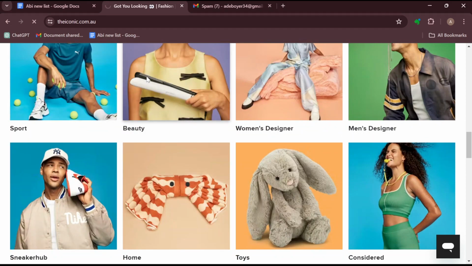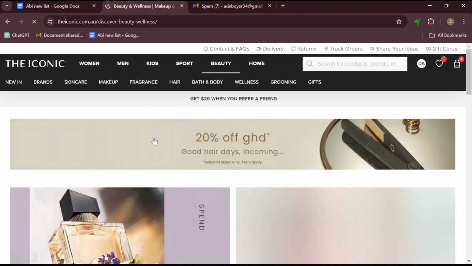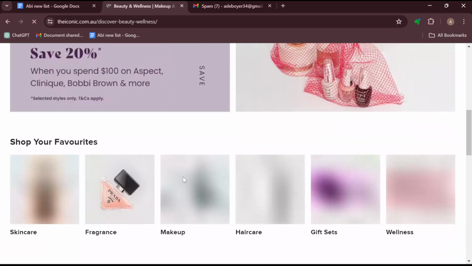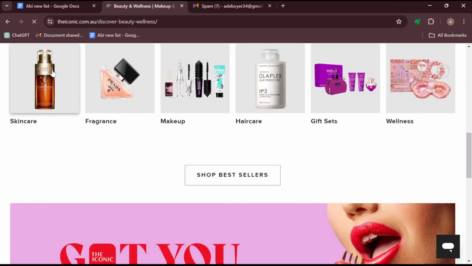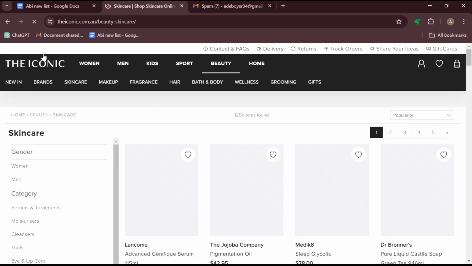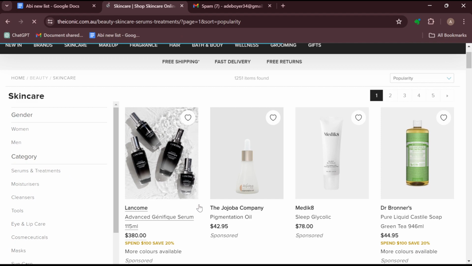So for me, I'll be selecting the products that I want to make an order for. After selecting the products, or for example, if you select the beauty category, just like I have done here, you will still have to narrow down your search to an aspect of the beauty category. And here I selected skincare, and I'm also selecting serums and treatment.